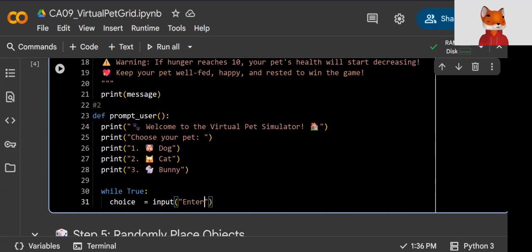So you need to do enter 1, 2, or 3, and that will prompt the user to enter it in. Whatever they enter in will be returned as a string here to choice.